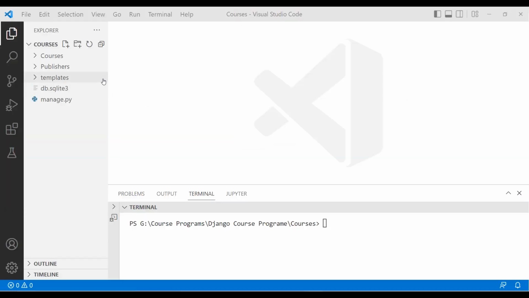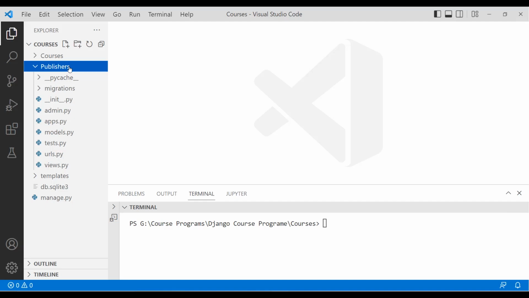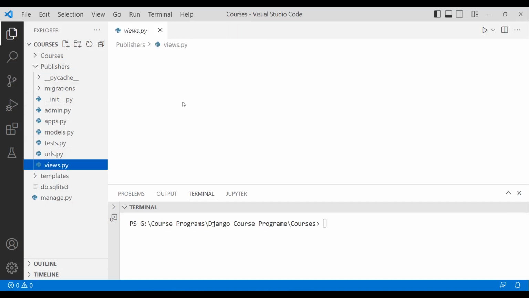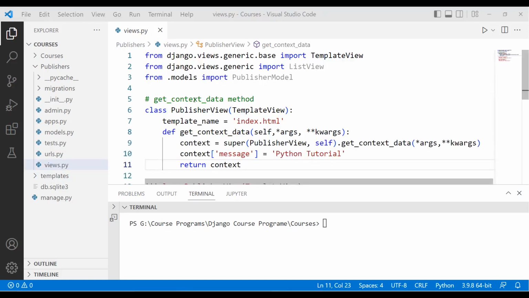Here I already created a project with the name courses and an app inside it with the name publishers. As we are going to discuss the get_context_data method, firstly I tell you about it. We use this method to provide any context variable to our template. So let's see an example. Firstly I open my app, that is publishers. In this app I have a file views.py. I open this file. Here is the example.